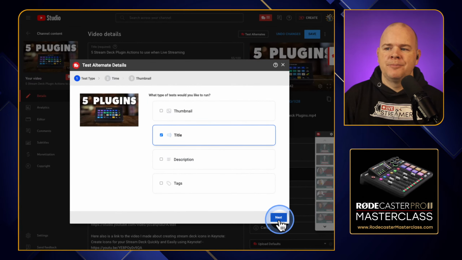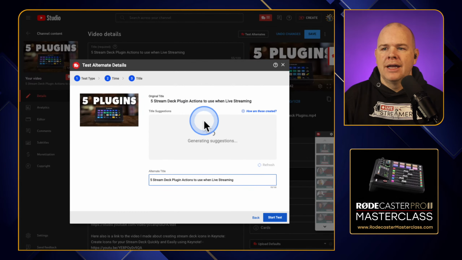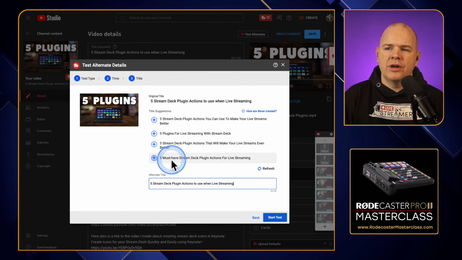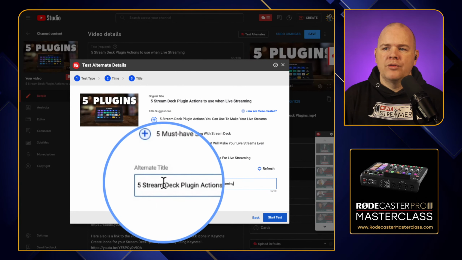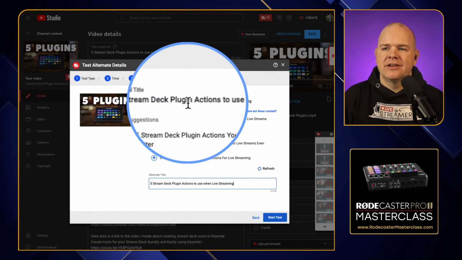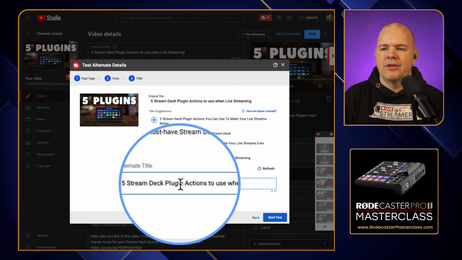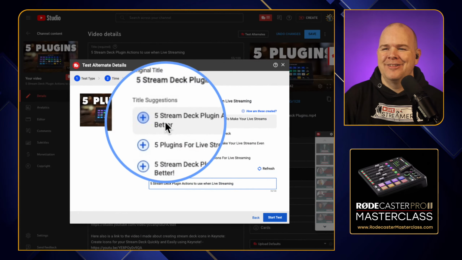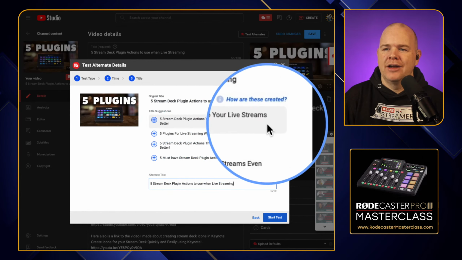But if I come over to title, and now click on next, there we go. What it's done here is, I've just skipped over the time one, but it's actually generating these titles for you. The original title here is 5 Stream Deck plugin actions to use when live streaming. Oh, that's the original. These are the ones here: 5 Stream Deck plugin actions you can use to make your live streams better.